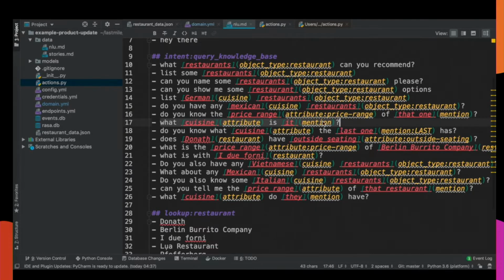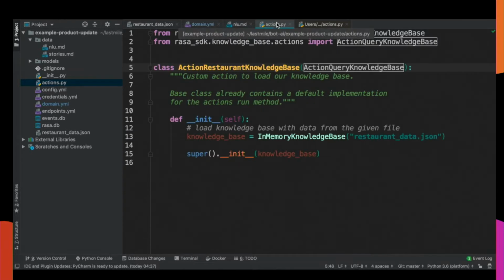Another example is "what cuisine is it". In this case, we have cuisine as a normal attribute, and "it" as a mention, and we need to resolve that mention to an actual restaurant later on.